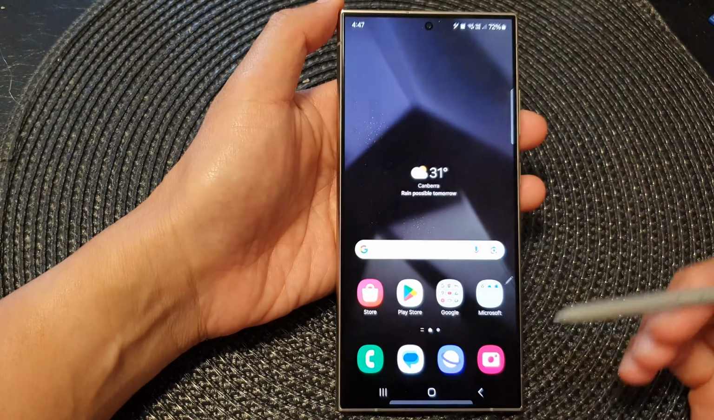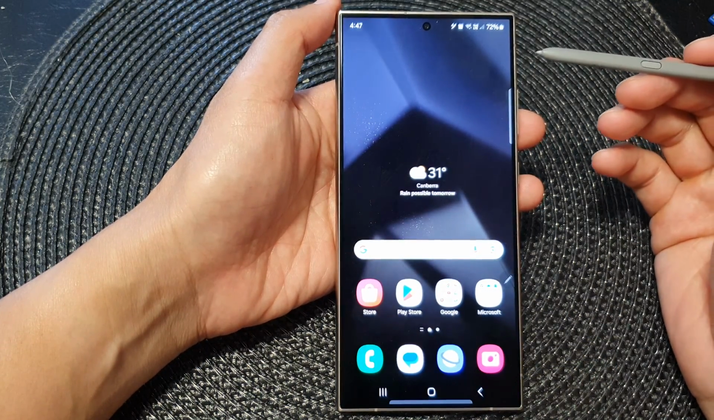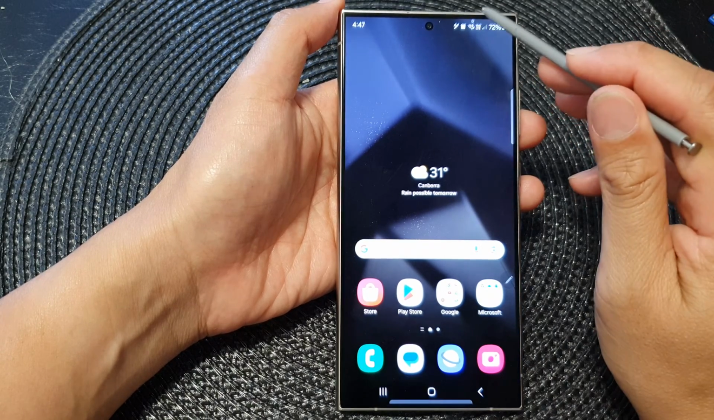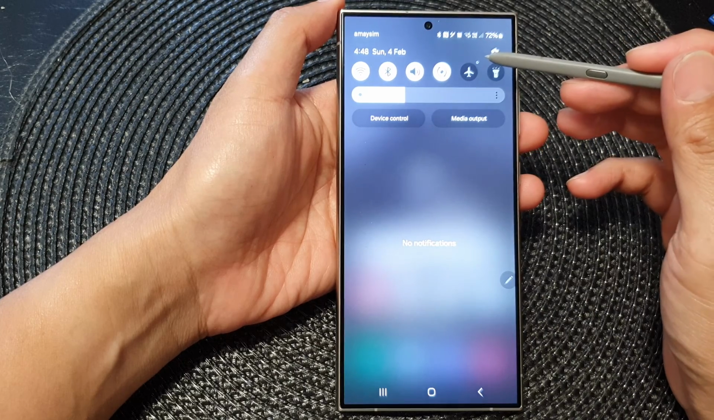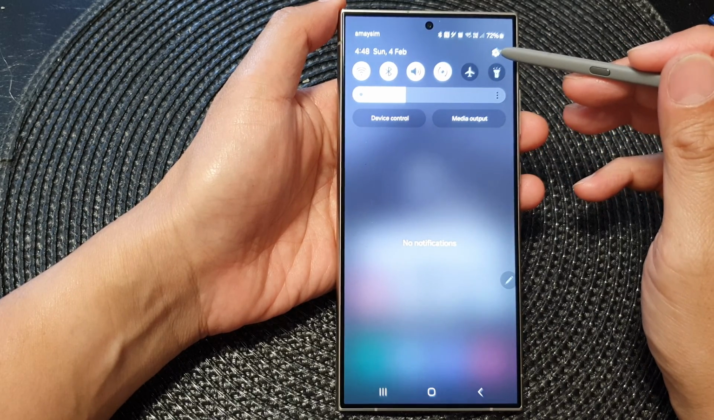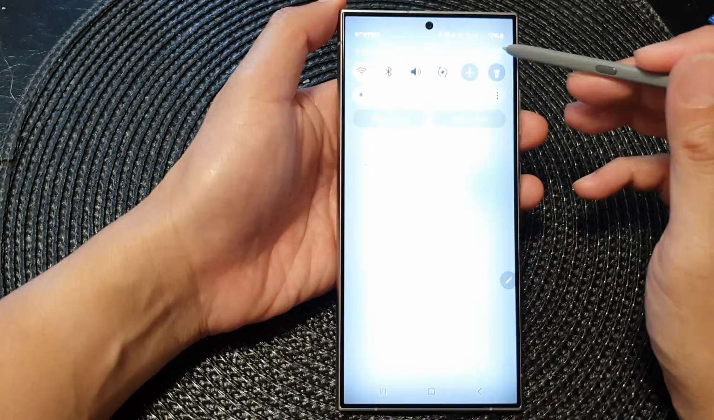First, tap on the home button to go back to the home screen. From the home screen, swipe down at the top. Then in the quick settings menu, tap on the settings icon.